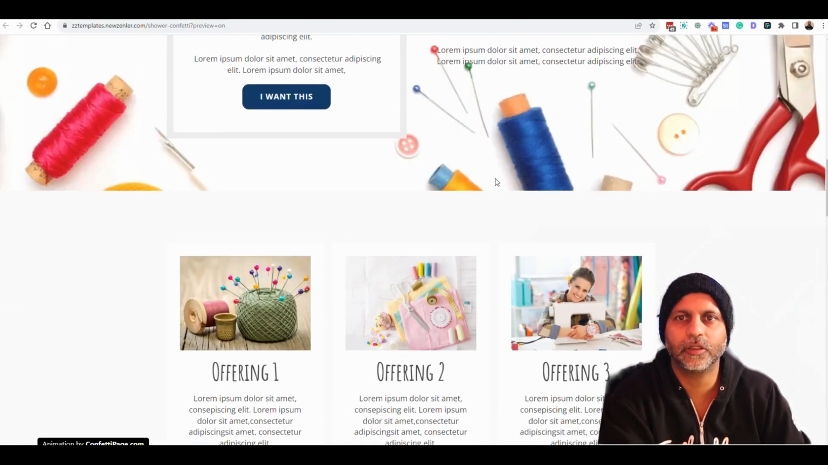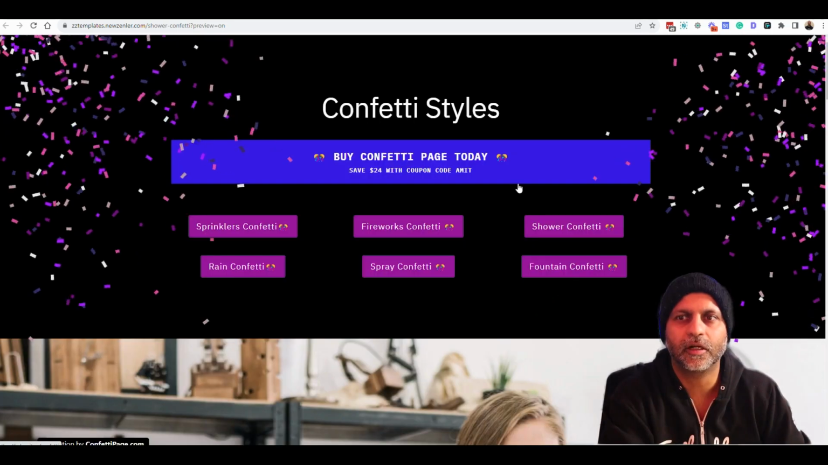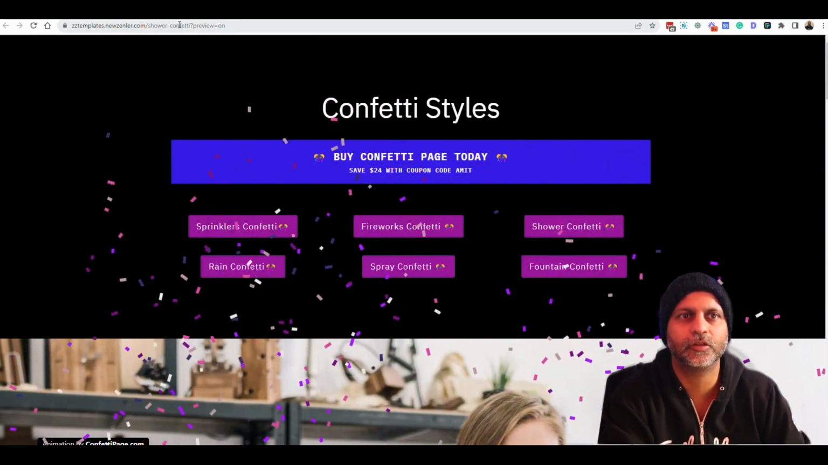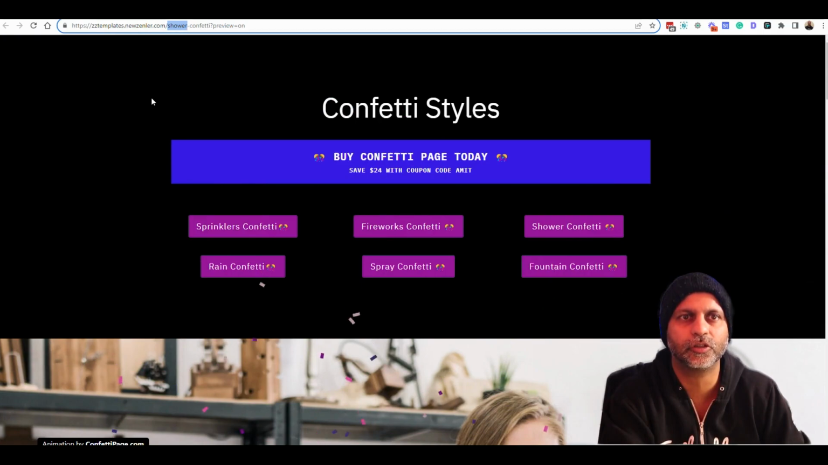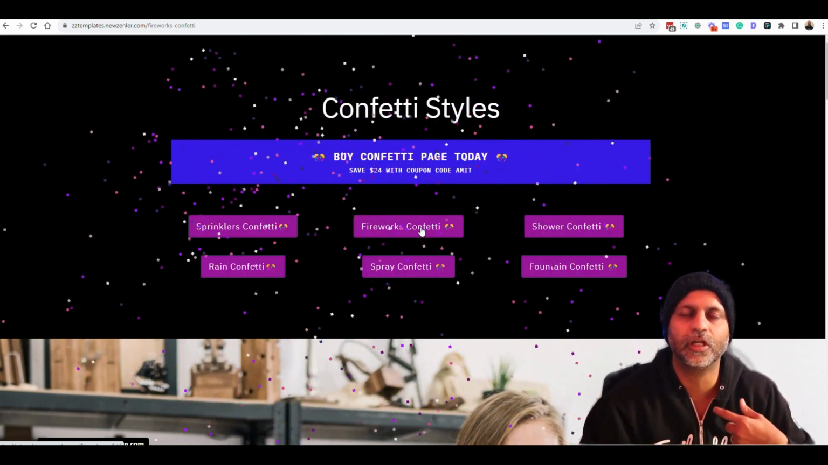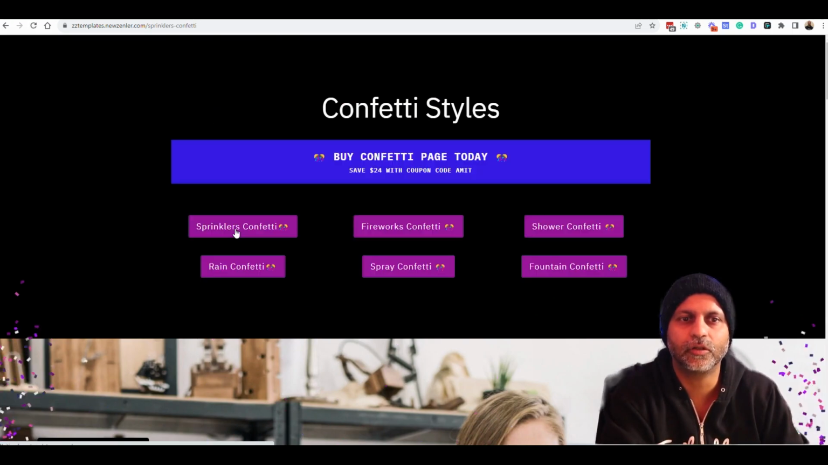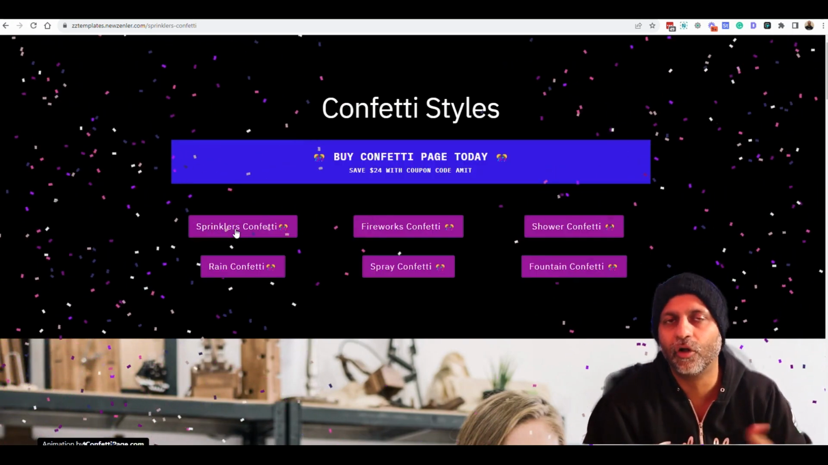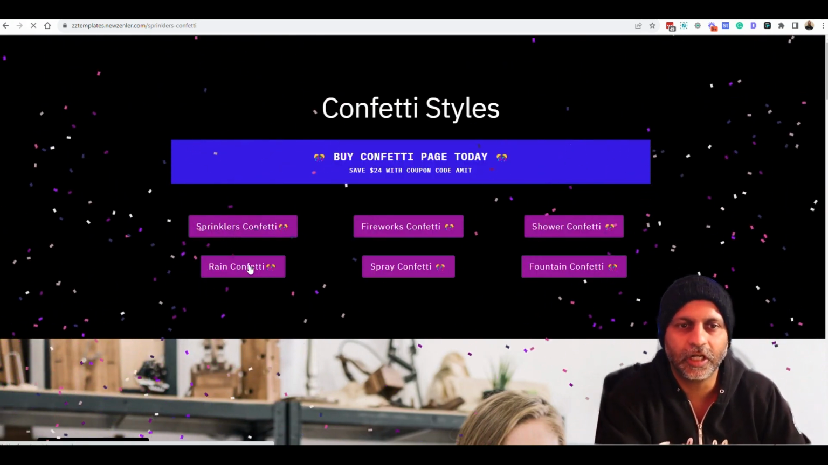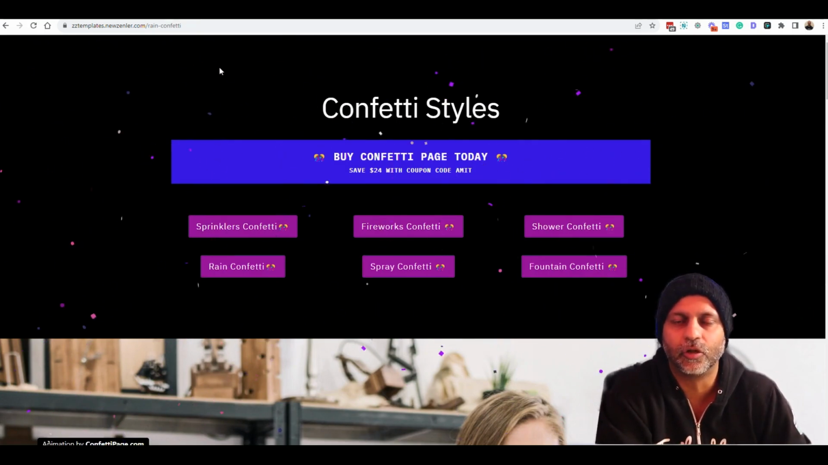So I'm in my Zeller school, and when I refresh this page, you will see that the confetti shows up. So this one is called the shower confetti because I'm on the shower page. But let's say you want to check out the fireworks confetti. Click on the fireworks one. That's going to take you to a different page where I've installed the fireworks code. Then you can check out the sprinkle confetti. That will also take you to a different page. So you can keep checking these out. Even check it out on confettipage.com.